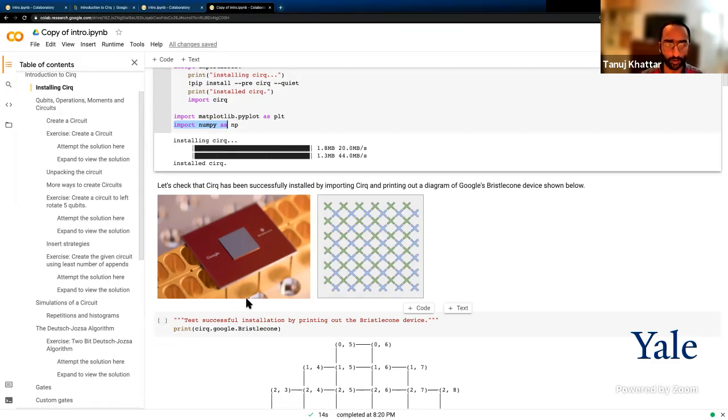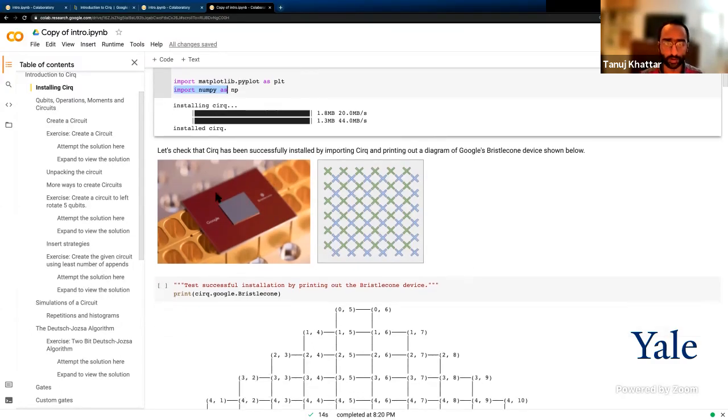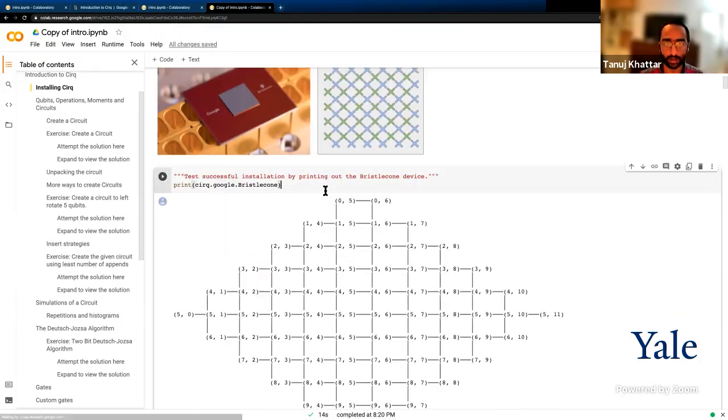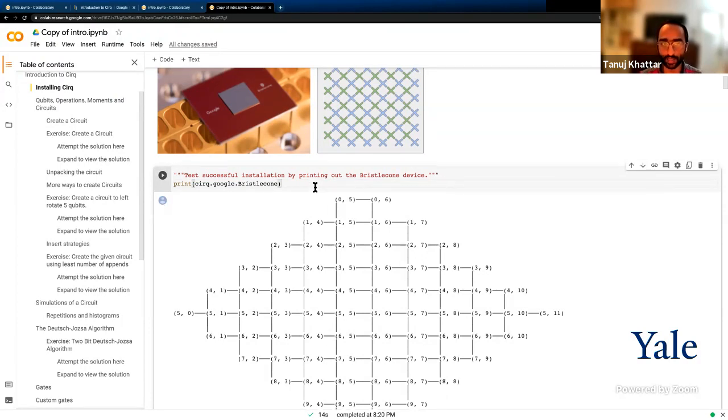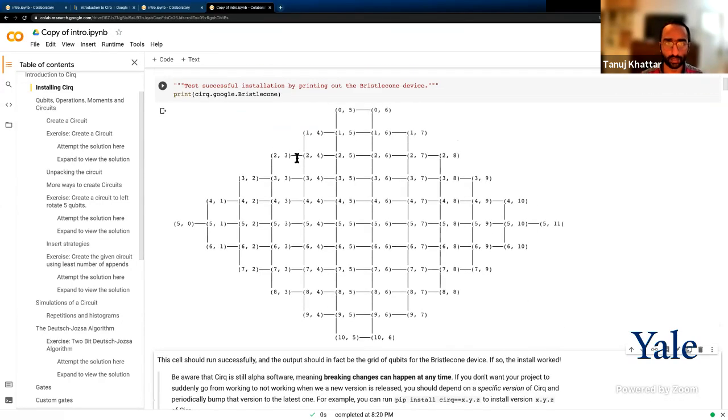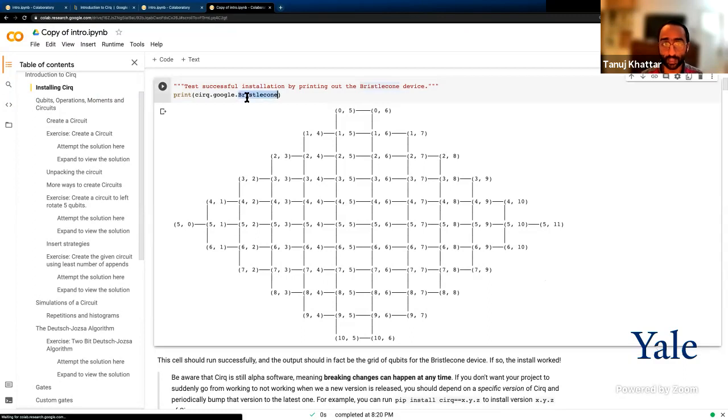Now if you come down, you can see an image of Google's Bristlecone processor. This is an actual 72 qubit quantum processor that sits in our Santa Barbara lab. To make sure that we have imported the Cirq library correctly, we can come down and run this cell. If you run this cell by pressing Shift Enter, it should print out the lattice of the Bristlecone device.